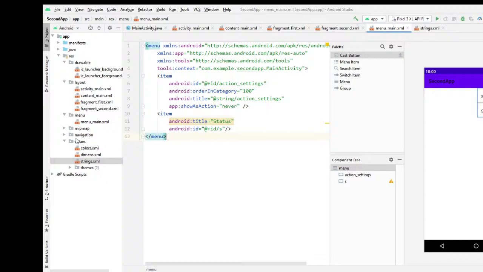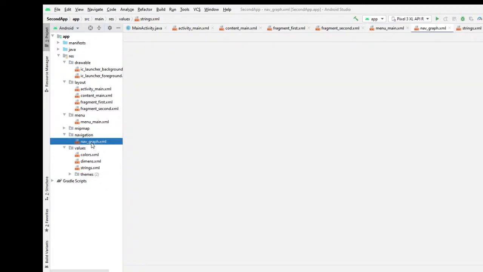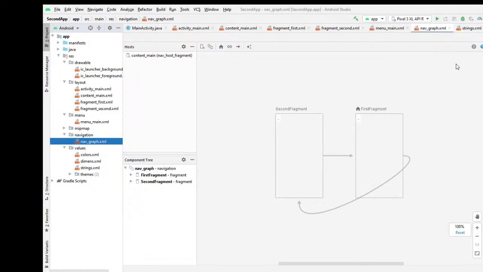Okay, the next one, that is the mipmap. We are all aware of this mipmap directory. This mipmap directory is mainly for our application's logo or for images. Mipmap will take only PNG formatted images. The next one, navigation. Here we have a new directory, that is navigation.